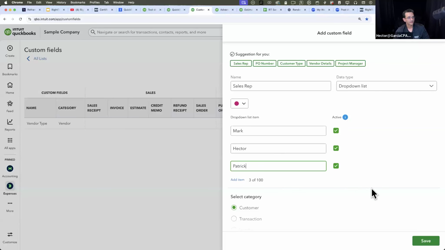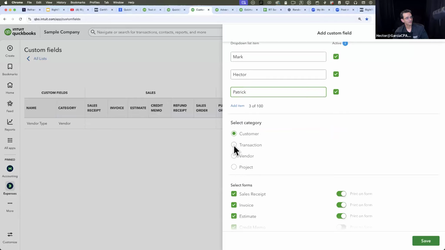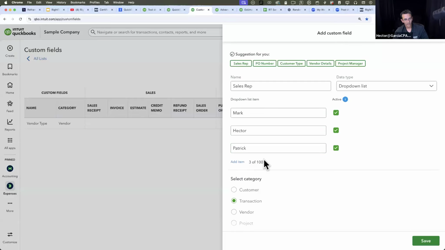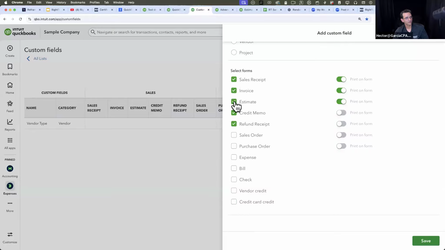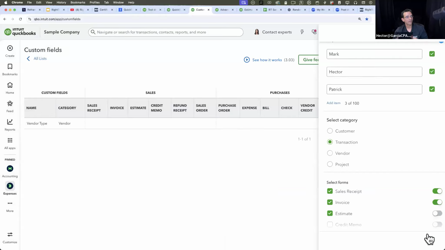Okay, these are the three amigos that run a RightTool here. And then we'll make this a transaction level custom field. Let's say we limit it only to sales transactions. So invoices, estimates, sales receipts, whatever, right? So now we have the custom fields created.